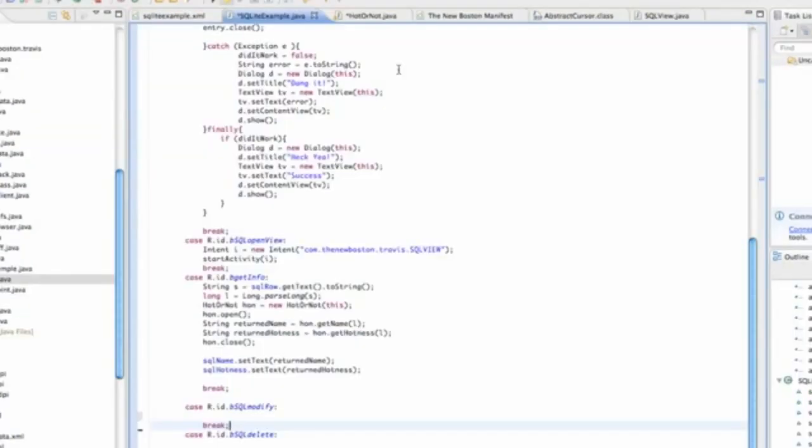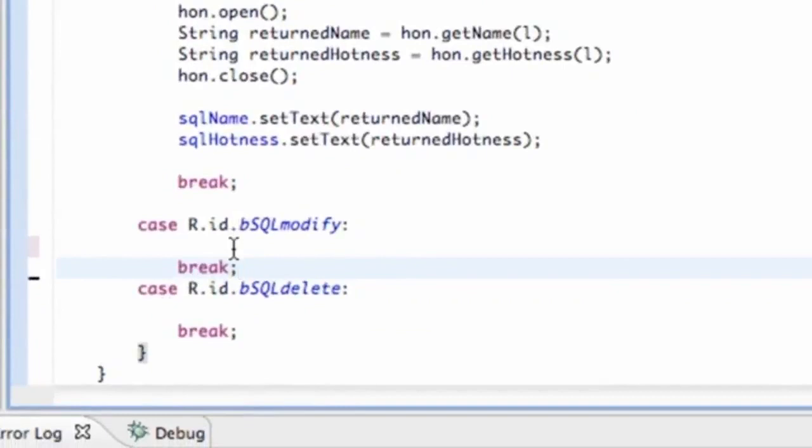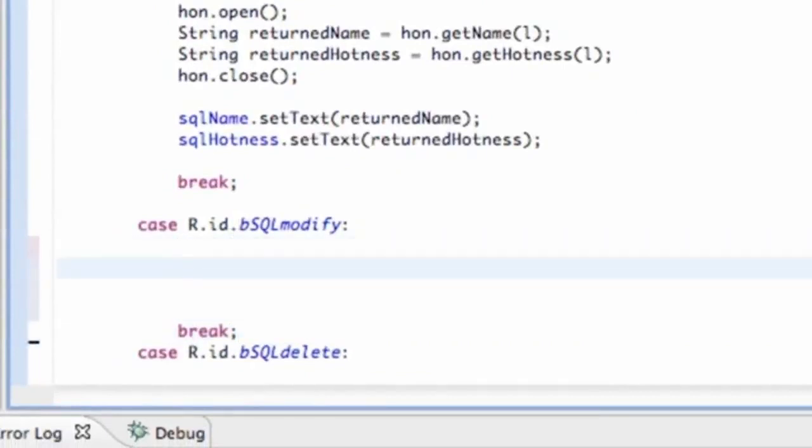What's up, guys? Welcome to your 123rd Android tutorial for the new Boston. In this tutorial, we're basically going to learn about, or set up, our modify button. Again, what this is going to do is if we were too drunk and we put in someone's information, whether we misspelled their name or we gave them a higher attractiveness rating than they deserve, we're going to allow a button that we can modify that entry.